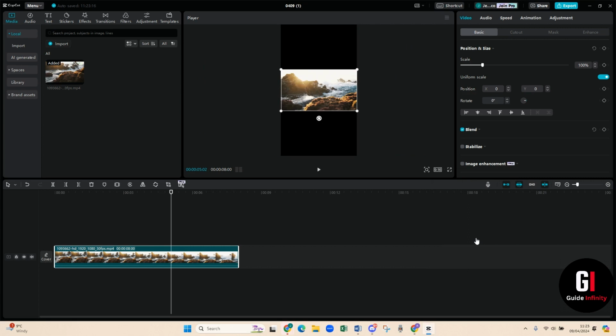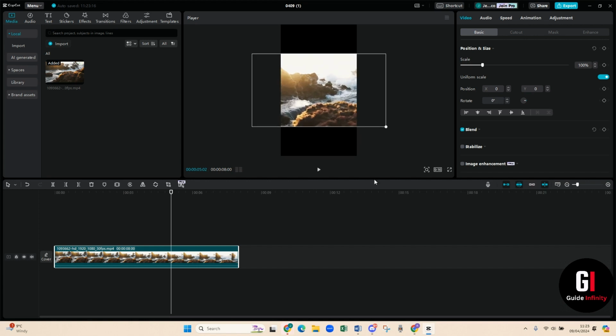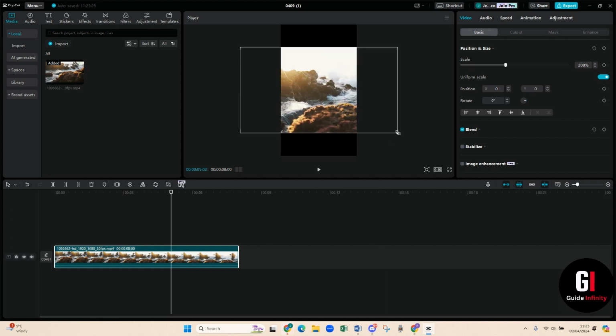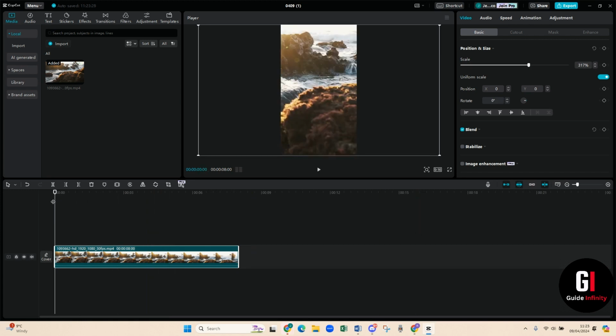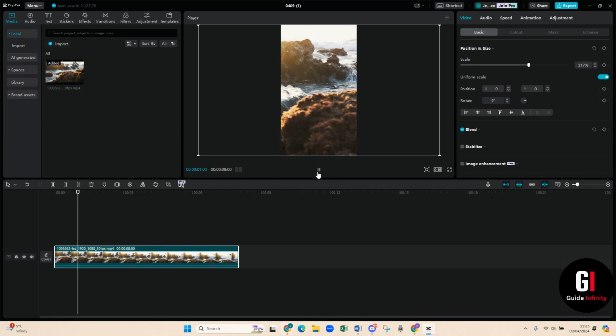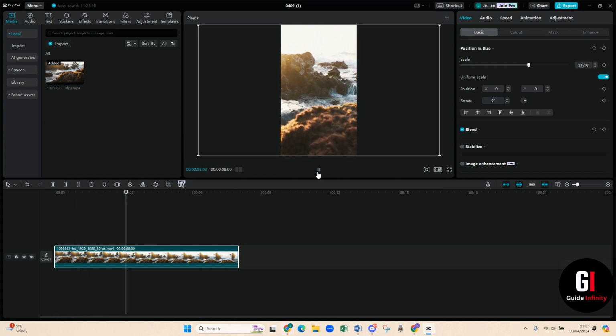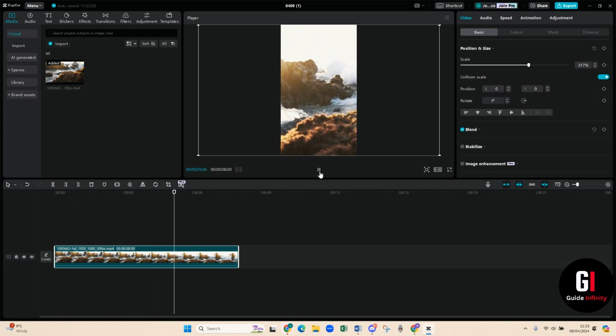So if you click that, as you can see, that has now changed the format here in our player window. What you want to do is just grab your video and drag it so that it now fills that format. And then if we go back to the beginning and hit play, you can now see that it is in that 9:16 format. And that is it.